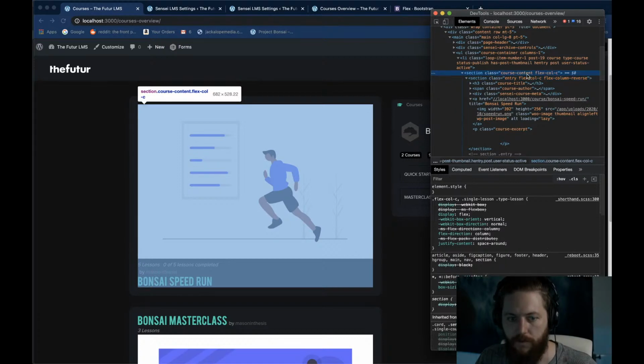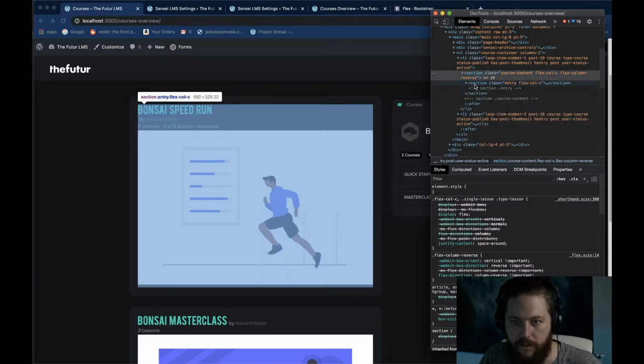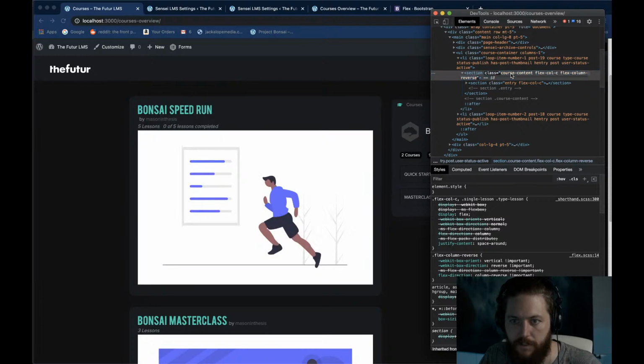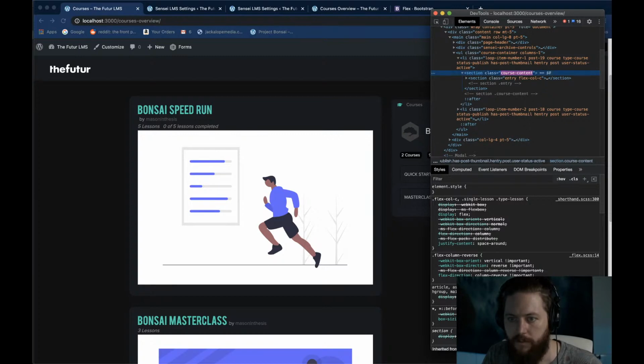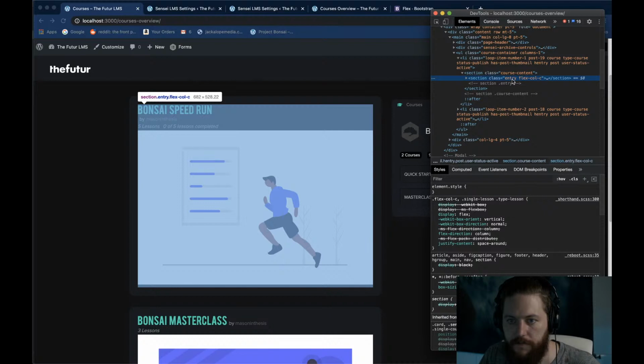So, no, I think we actually want flex column reverse. So they're all within this section. Okay, so we don't need anything up here, I don't think. Maybe flex column? No, nothing there. It's all under entry. That's the class.